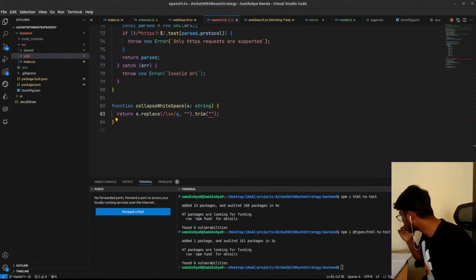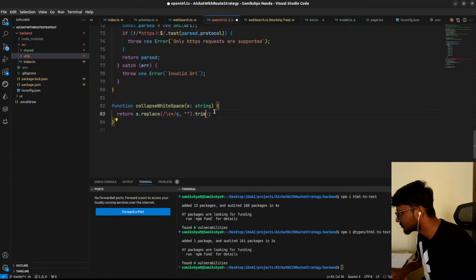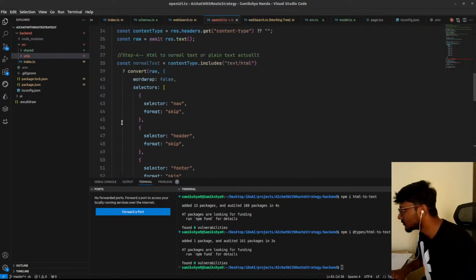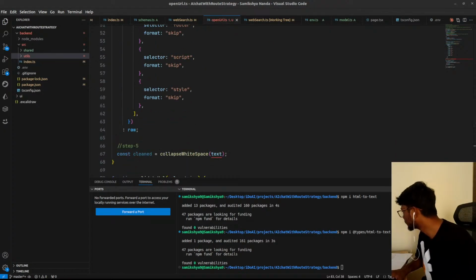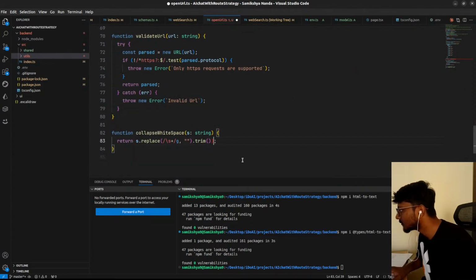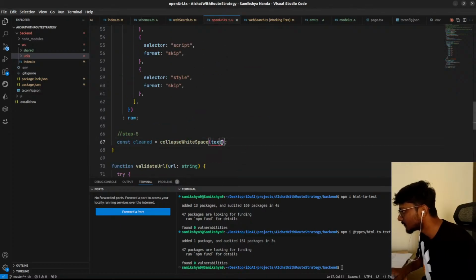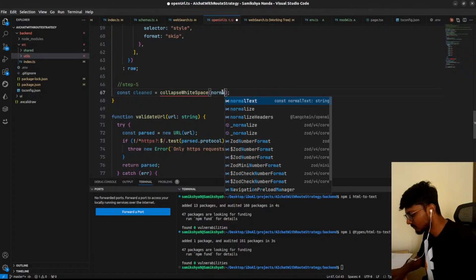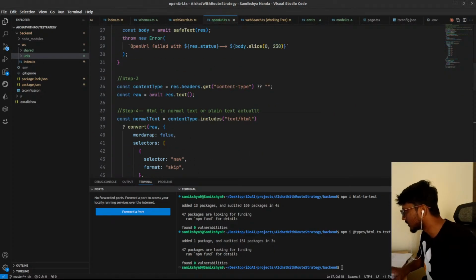Extra spaces will be replaced. Now we want to trim it.